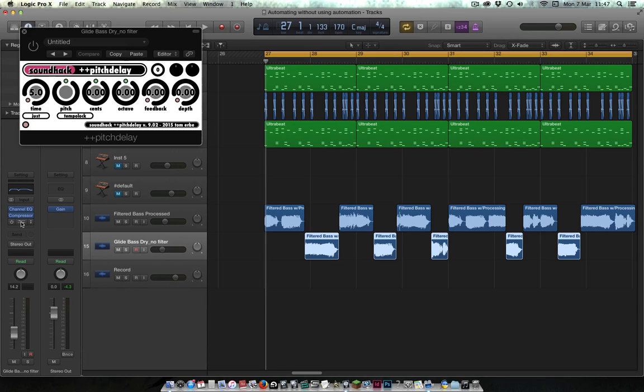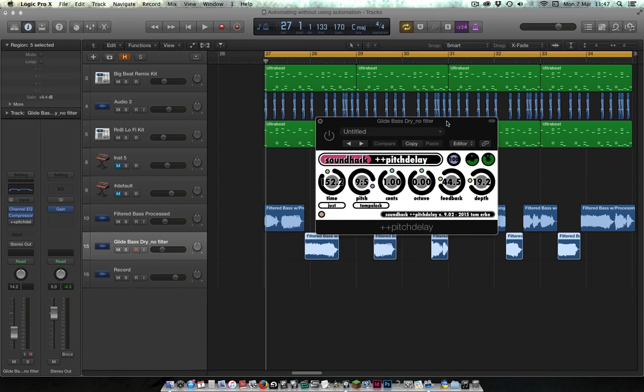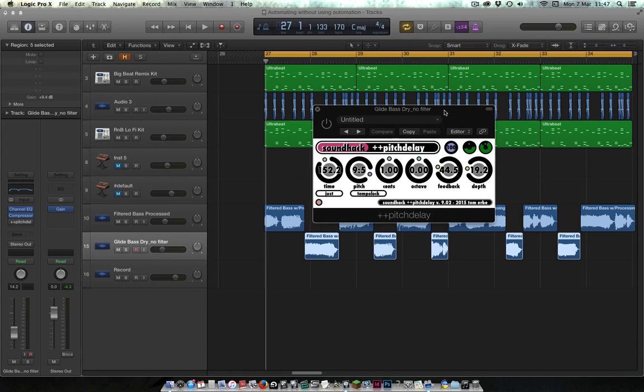Now the plugin that I'm going to be using to do all the effects and get the interest for the sound is this plugin here. It's called the ++ pitch delay by a company called Soundhack. As you might gather, it's a delay plugin that allows you to pitch the delays around, and you can get some very extreme, quite warped sounds with it.